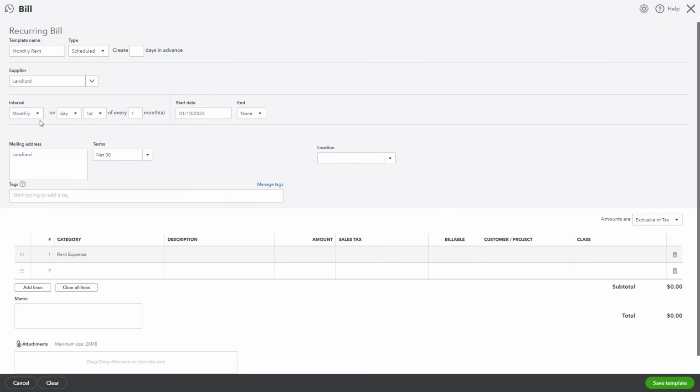Select how often the bill recurs, such as daily, weekly, monthly, or yearly. Choose when the recurring bill should begin. This will be the start date. You can also set an end date if needed. In the vendor dropdown, choose the vendor for whom the bill is being created, such as a landlord, a utility company, or a service provider. If the vendor isn't in the system, click plus Add New to create a new vendor profile.